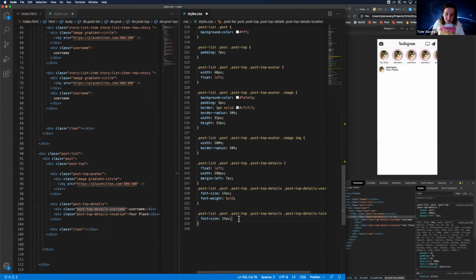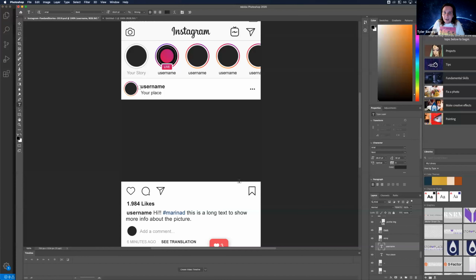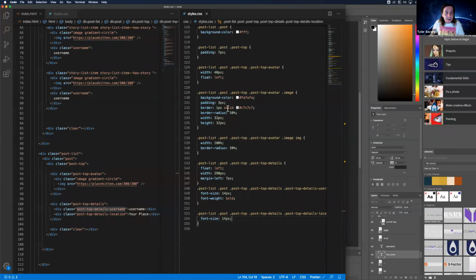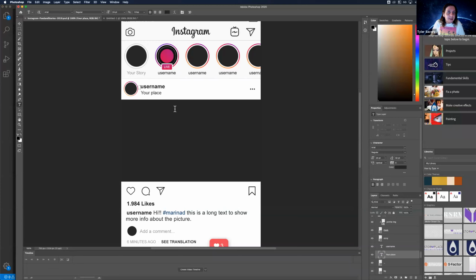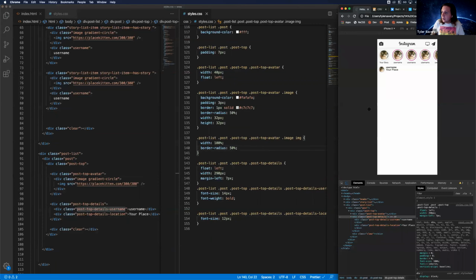And similarly, I believe we can do this not just for username, but for location. It is not bold, but it's still 14, I would imagine. But maybe it's not. 24, so it's actually a little bit smaller. It's 12 when you divide it. And it's just regular. The color of it is probably the same color we've been using. Yeah, so we're good. We don't have to override the color. That's our default.